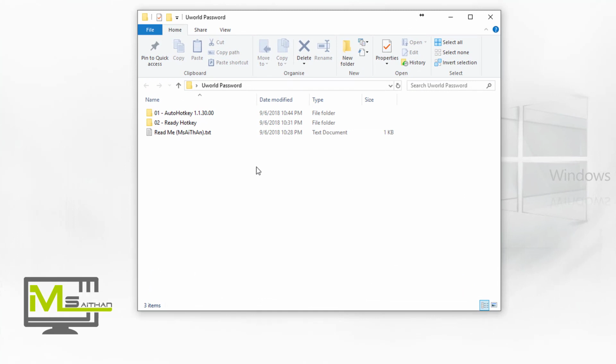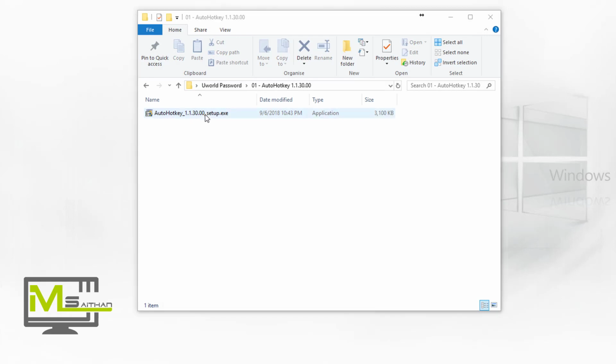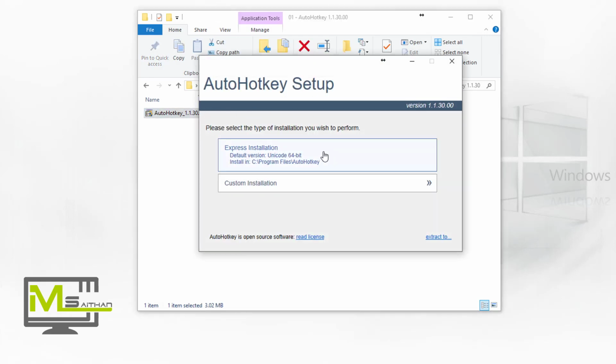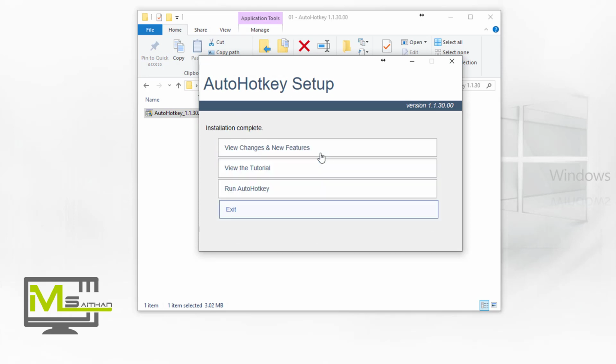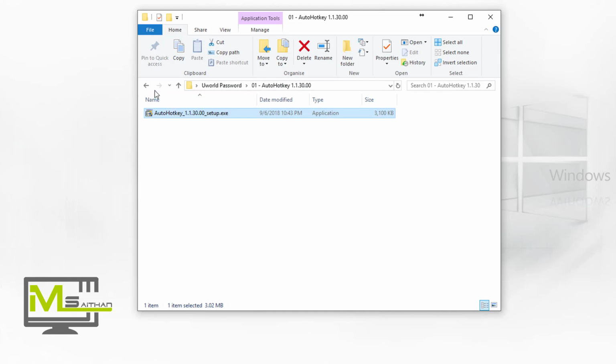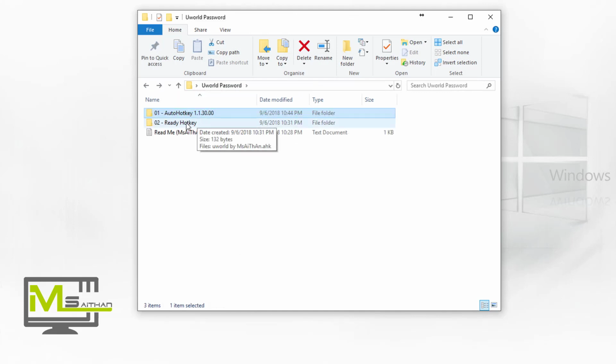So we need to install a small software. It's gonna be quick. It's called UWORLD QBANK. Then just install the software, double click, and then click Express Installation, and that's it, installation complete. And then exit, go back, and open the second folder.